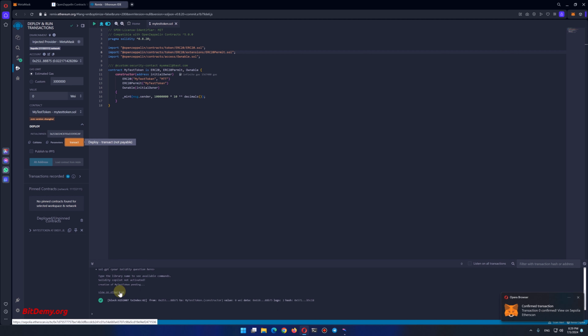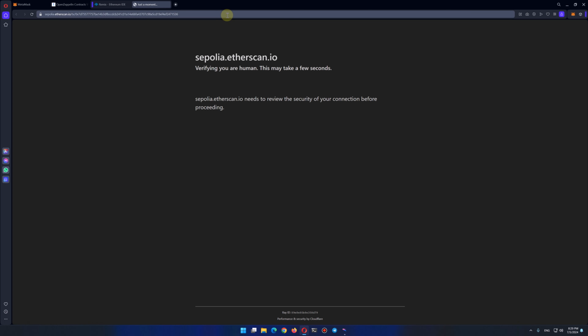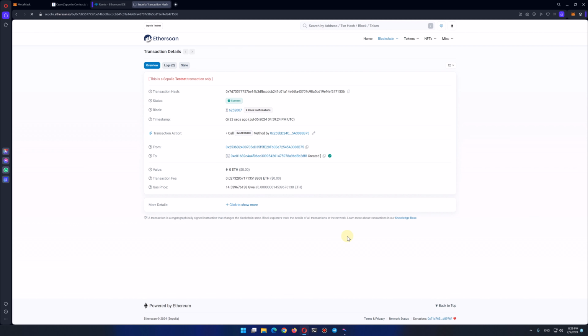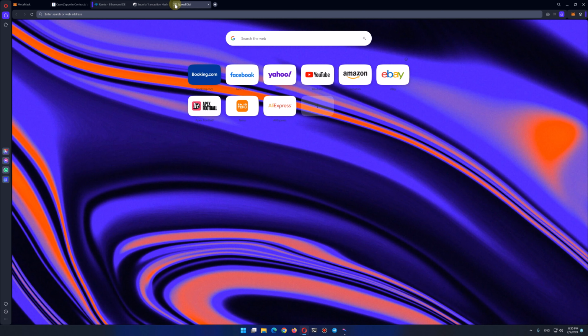Click on View on Etherscan. Here you can see that my transaction is confirmed and this is the fee amount. In the test network, the fee is higher than the mainnet. You can see that it is 14 GWei, but in the main network it is less.